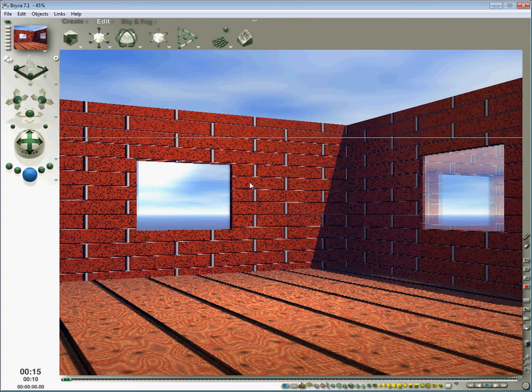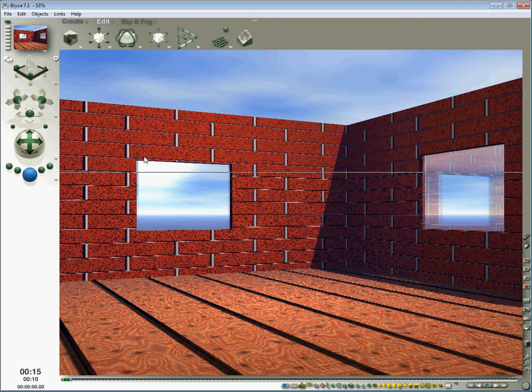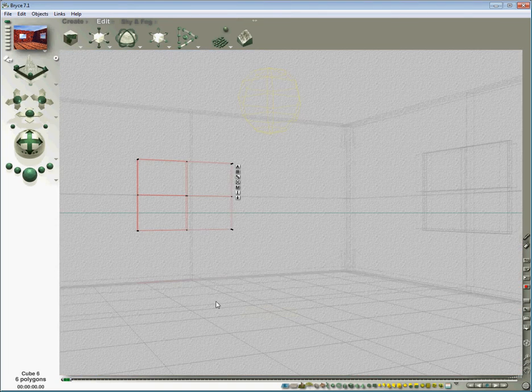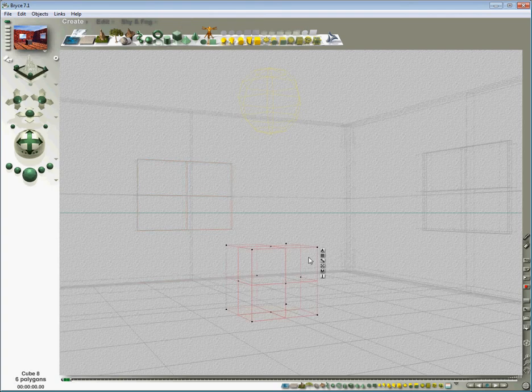If you wanted to go even further and make some little shutters, you could make little shutters that go right here, or you could make a little box that cuts out for the door frame. The next thing we're going to do is we're going to make a swimming pool. So in order to make a swimming pool, I'm going to create a cube, and I am going to look at it from the top.